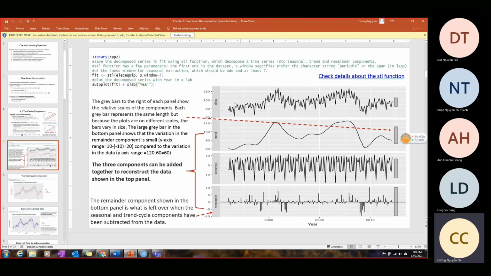Okay, so after we have the data, you can get the trend by using the moving average method. You get the seasonalities, and you subtract the trend and the seasonality from the original, and we have the remainder.